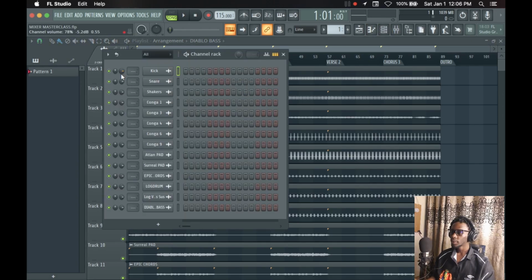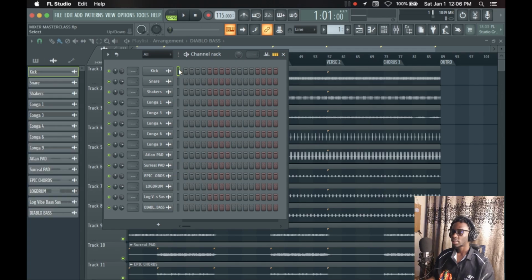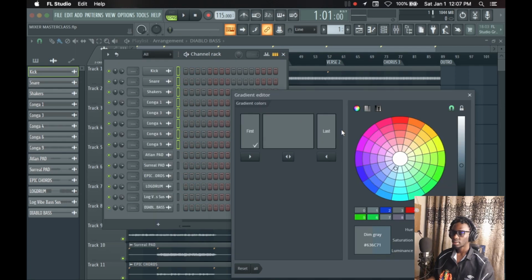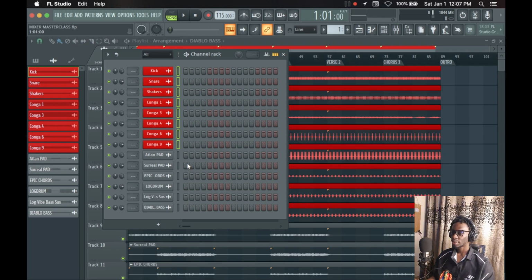All right. So first things first, guys, I already have these guys renamed. So I'll just go ahead to stay organized by coloring my tracks, okay? That's the first thing I'll have to do. Select everything, hold down, select the first one, and just drag down till the last drum, which is conga 9. Come down here to this drop down. Color selected, gradient, okay? Then select the first one. I think we'll make it red. Last one too, make it red, okay? That's the way I like to color my drums, guys.